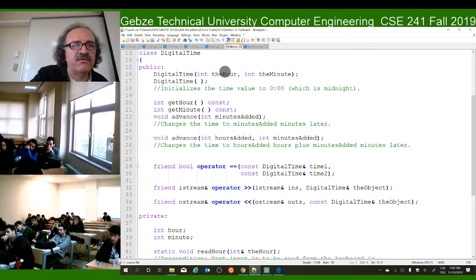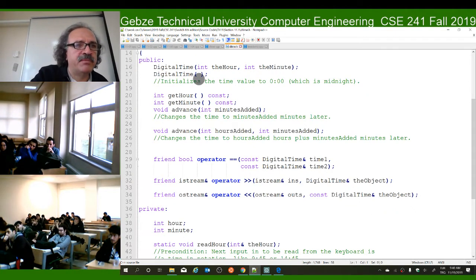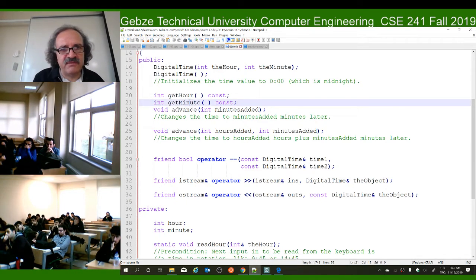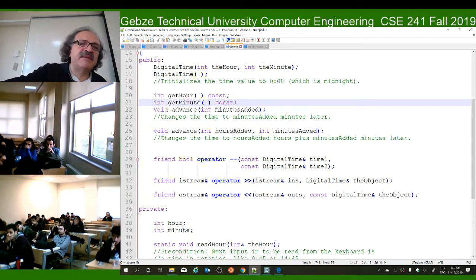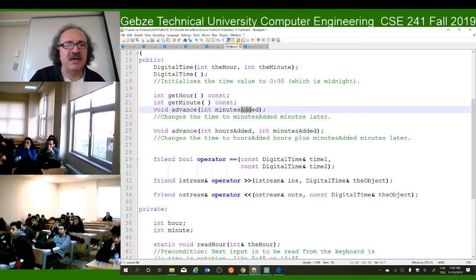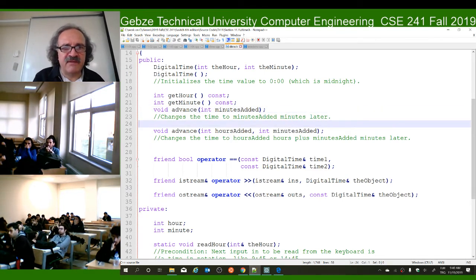I have the hour field. I have the minute field. A no parameter constructor. Getters. I don't have the setters actually. I have just the advance: add this many minutes to the hour, or add this many hours and this many minutes. And I have a comparison operator, and stream insertion and extraction operators. And these are all friends.